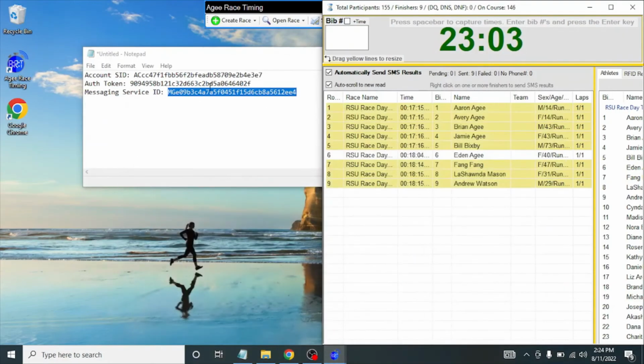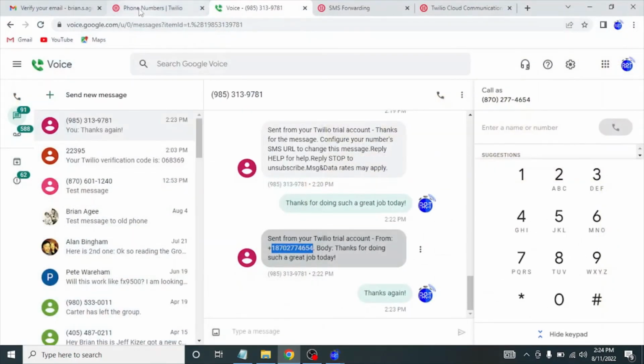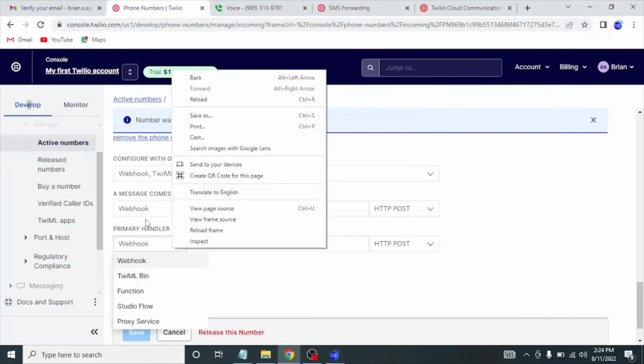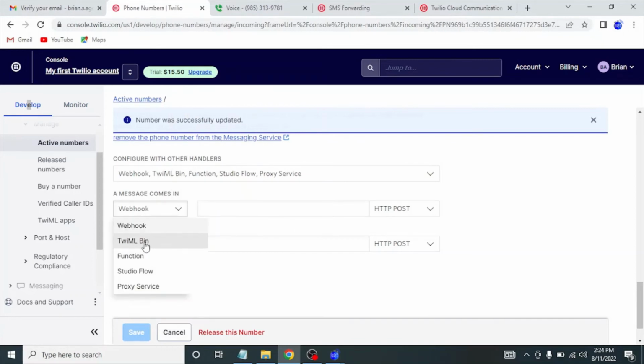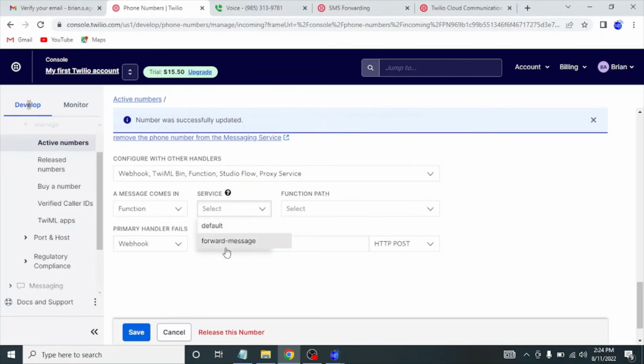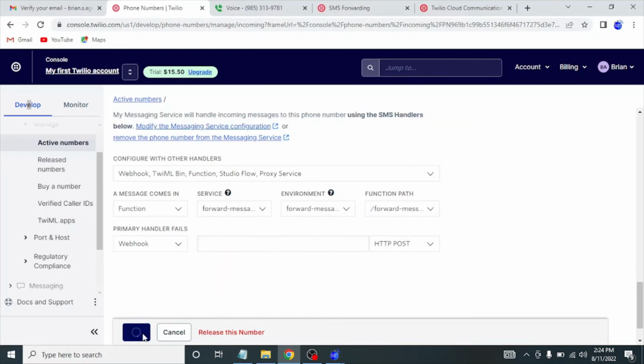So let me go ahead and for this account, turn it back on. So we're going to go back. Sorry, message comes in, function, and then this is the function that was created by that service earlier. And so there we go. So yeah, that is setting up Twilio.